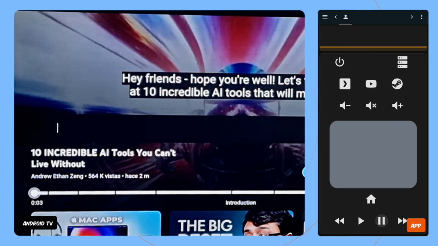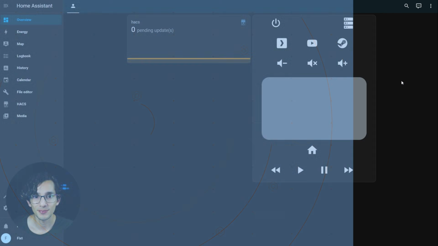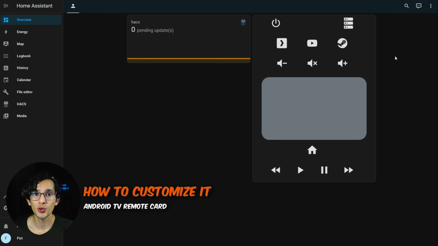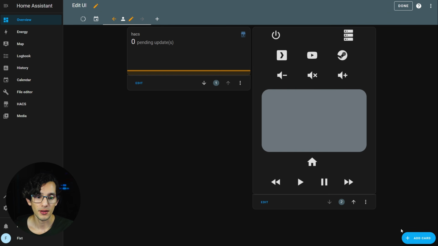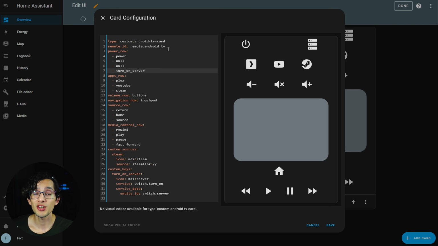The beauty of this card is that you can configure it however you want. And now I'm going to show you how to customize it. For this, just click on Edit Dashboard, click on Edit. The configuration starts below the remote ID. My first row is the power row. Here I put the power button, then I put 2 spaces, and then I use a custom key.